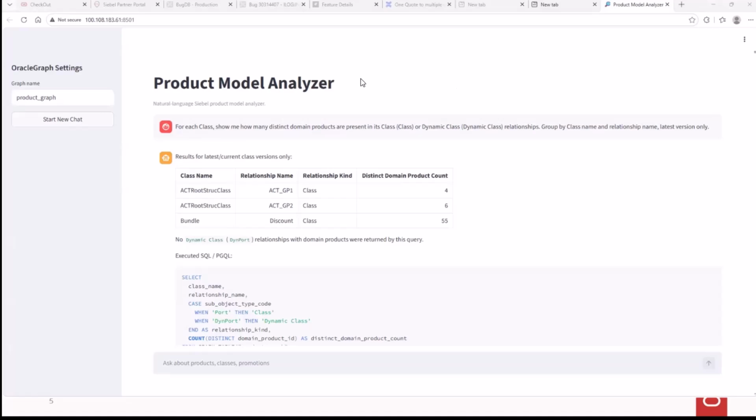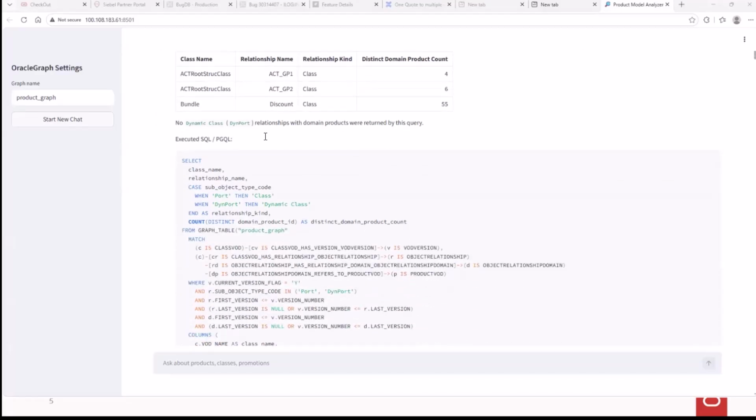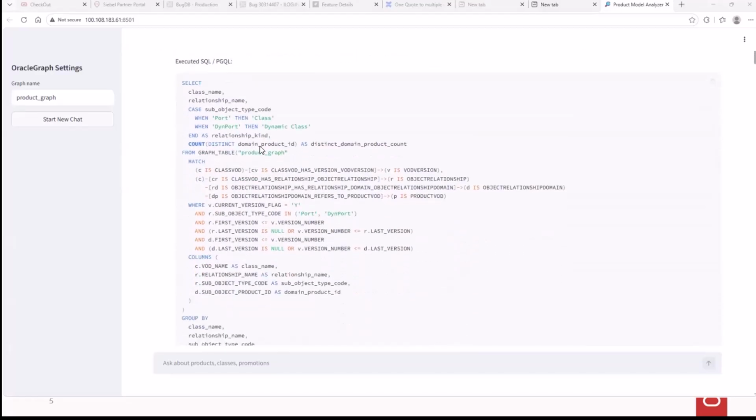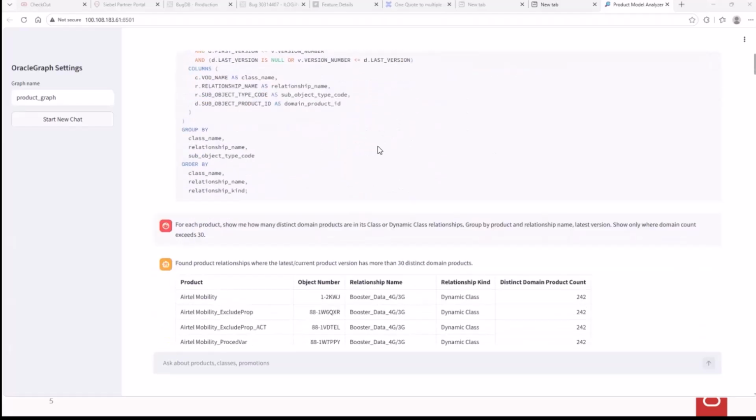And again, as Alex mentioned, if you are going to use it, yes, it can leave your environment. You have to be careful on that aspect altogether. But now, I already ran this: find for each class, show me how many distinct domain products are present in its class or dynamic class relationship. So it is showing the distinct domain product count relationship, and for that, whatever is the generated SQL PGQL, it is showing it in here also.